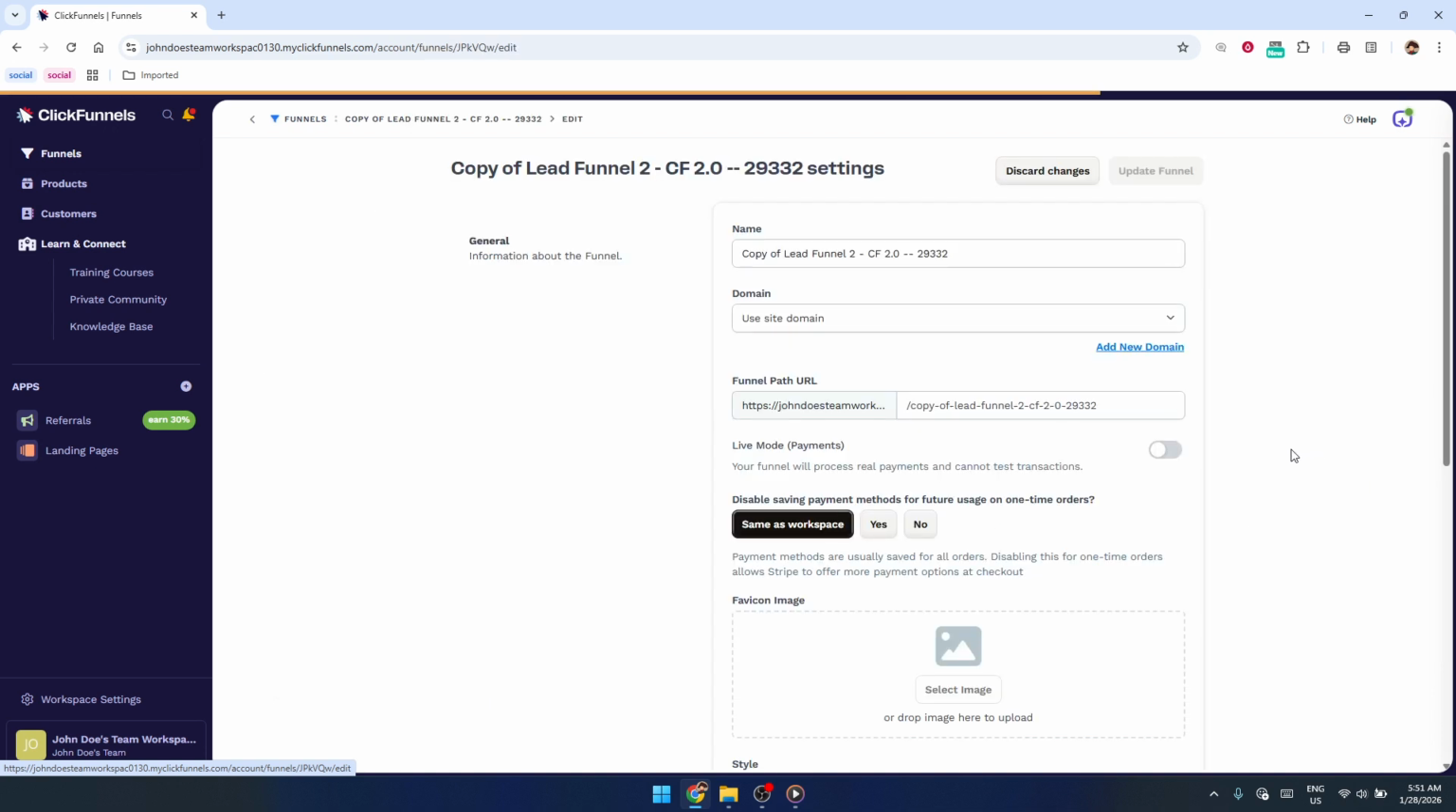Inside the settings, you'll see a field labeled Name. This is the current name of your funnel. Click inside that name field, delete or backspace the existing text, and type in the new name you want to use. Try to choose a name that clearly describes the purpose of the funnel so it's easy to recognize later, especially if you manage multiple projects or clients.